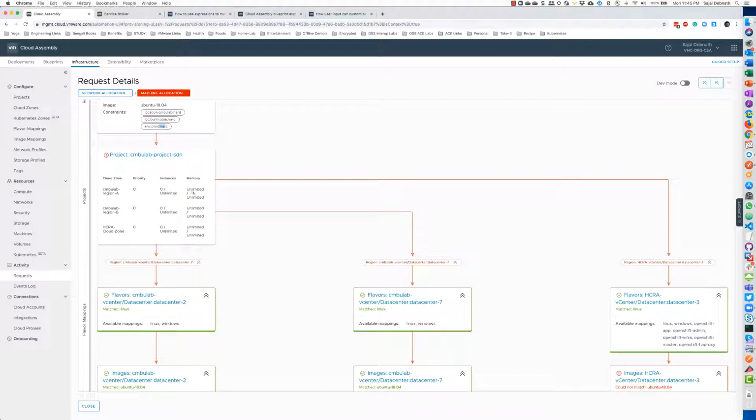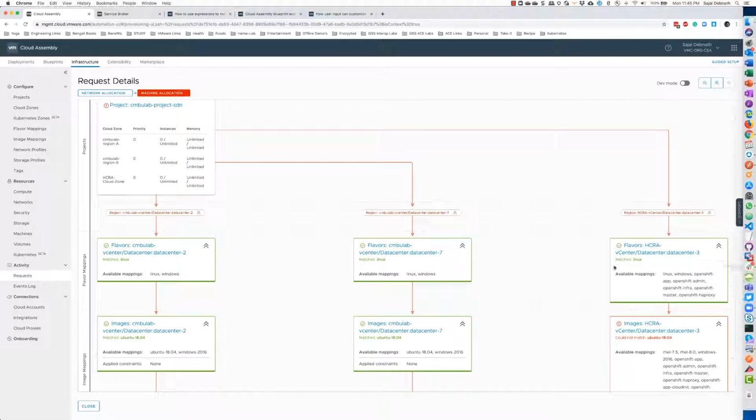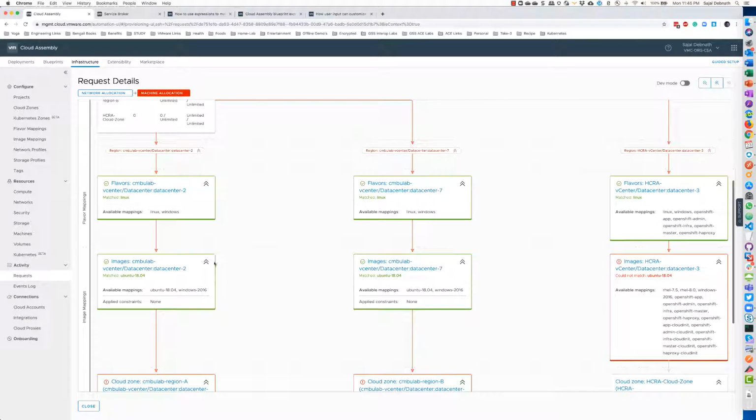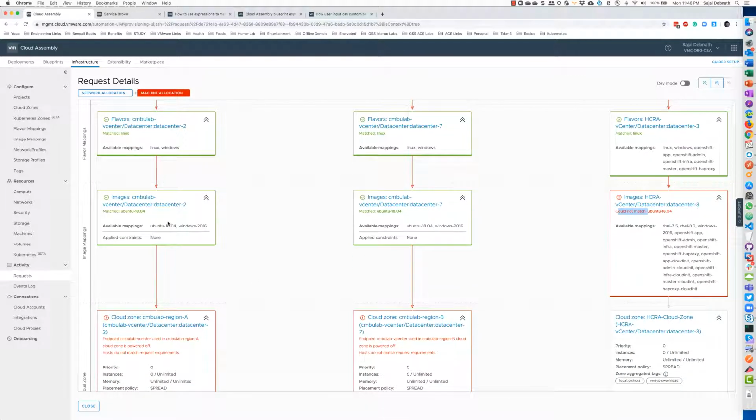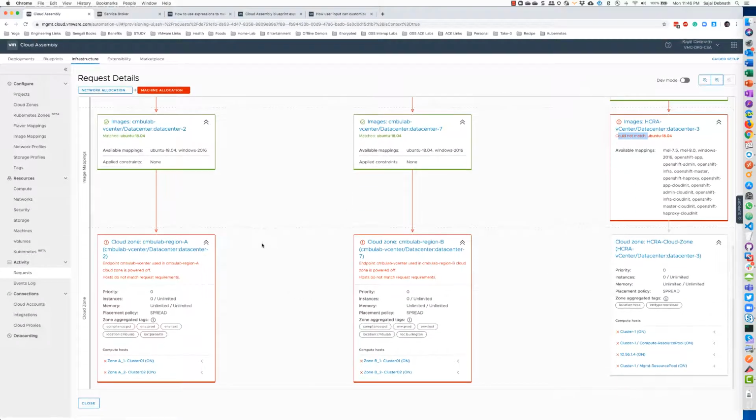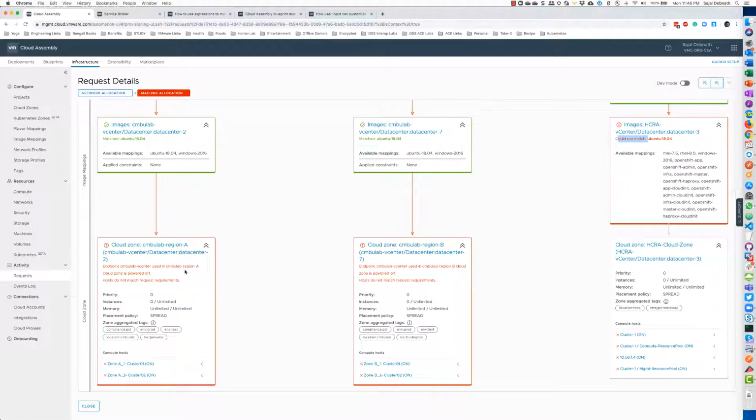So this is the project that I have. Under that project there are three different cloud zones. The flavors matched the zones. I see that for the HCRA zone, there's no mapping image available. So this is where it fails, and it's not going to select this portion. But then I have images available in these two environments, data center 2 and data center 7. But within that, the cloud zone that I have, the endpoint is powered off.